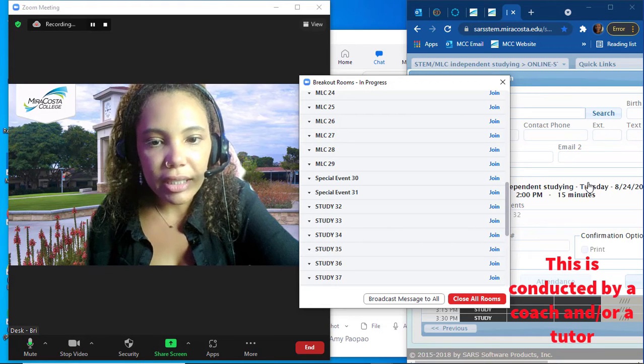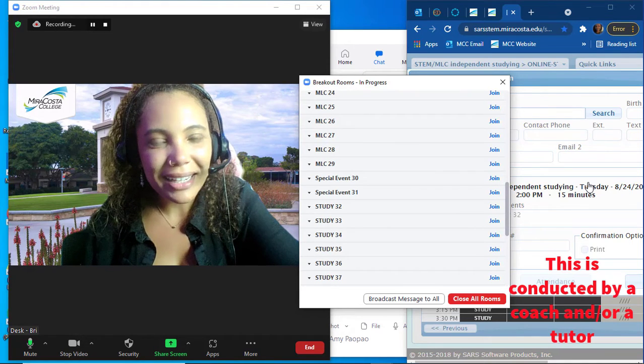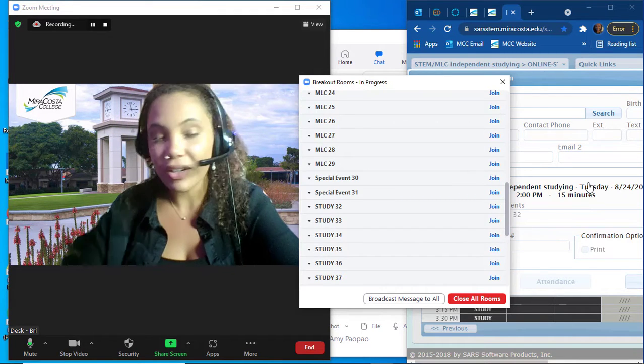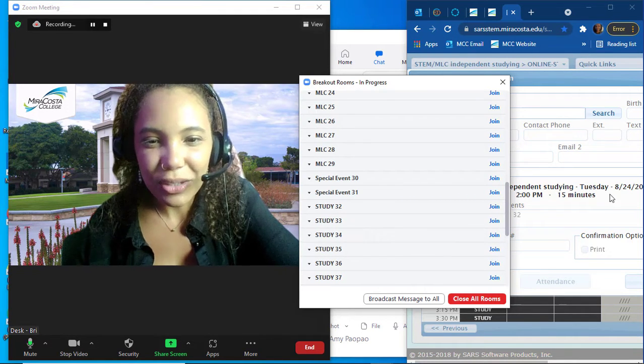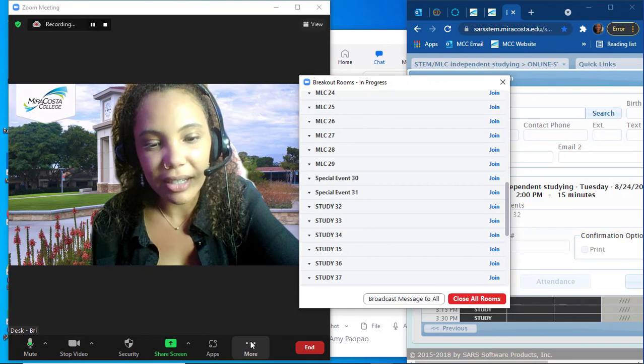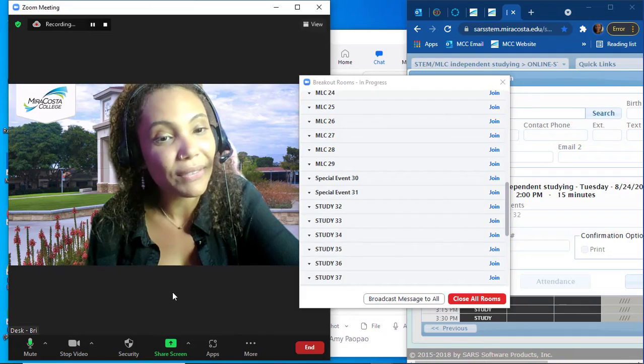It looks like there isn't quite yet a coach in there, but we will get you checked in and then we'll move you on over. And as soon as it starts at 7 o'clock, you should see someone. So go ahead and send me in the chat your student ID number and I will send you on into the special event room 30. Awesome. Thank you so much.